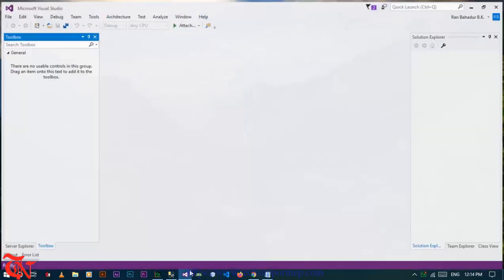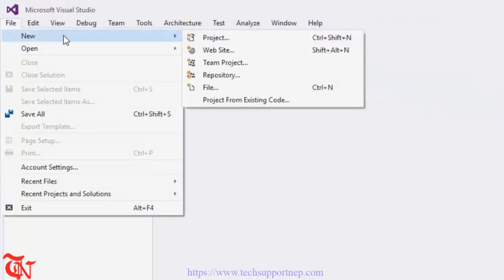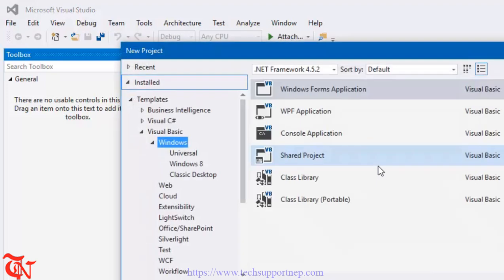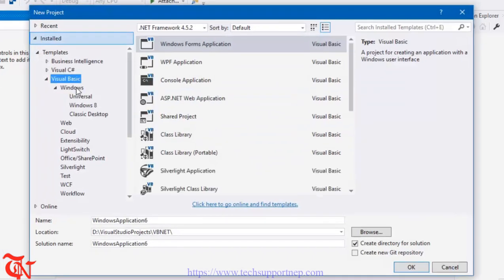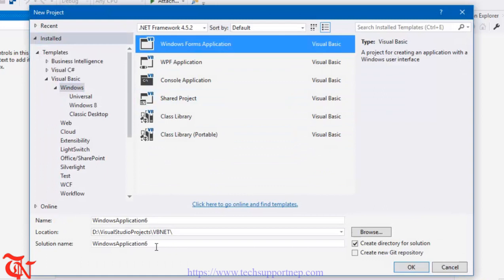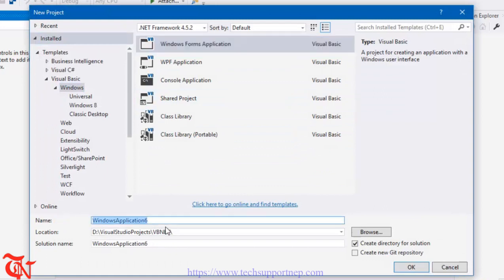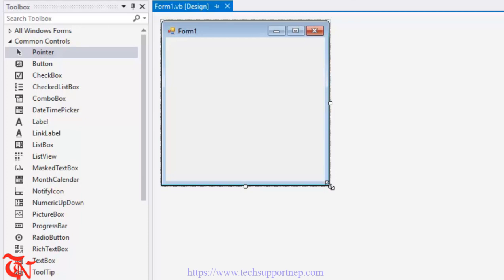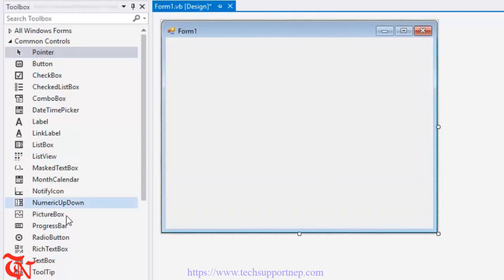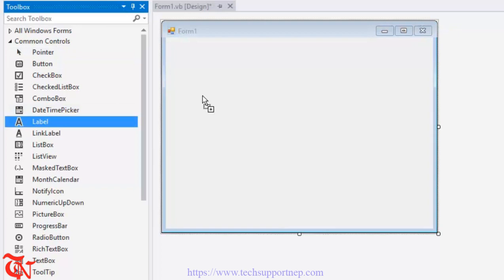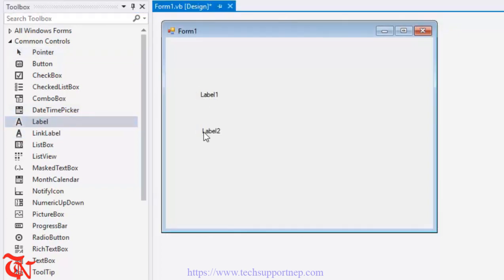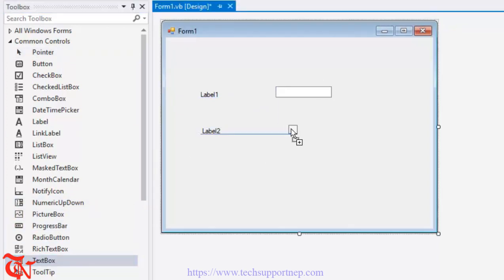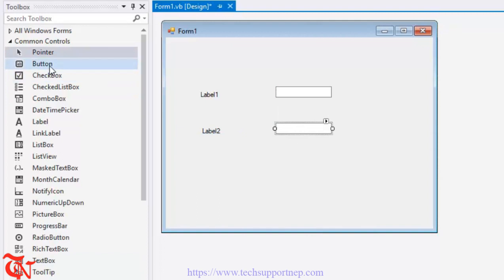Open up Visual Studio, go to File, click on New, and then click on Project. Select Visual Basic. Underneath Visual Basic, select Windows Form Application, and give the name of your project, and then click OK. Now expand that form a little bit, and then from the toolbox drag and drop some controls like labels, 2 labels for username and password, 2 text boxes, and then 1 button.